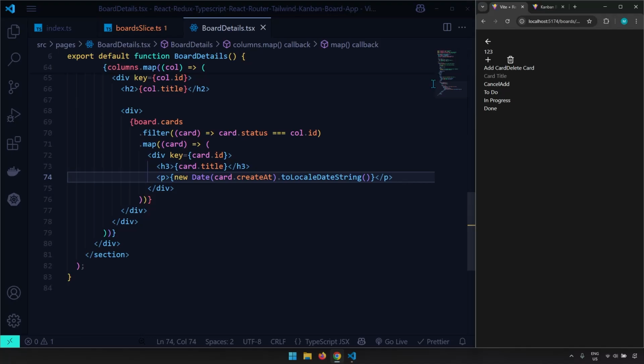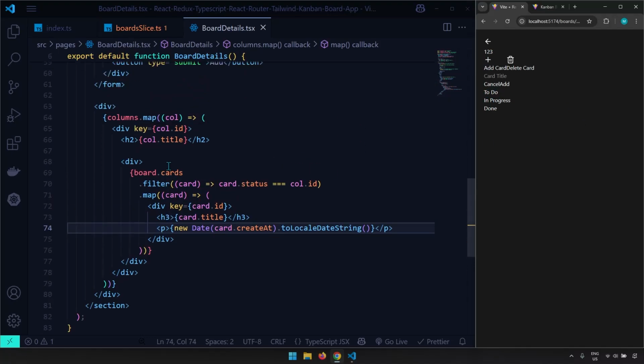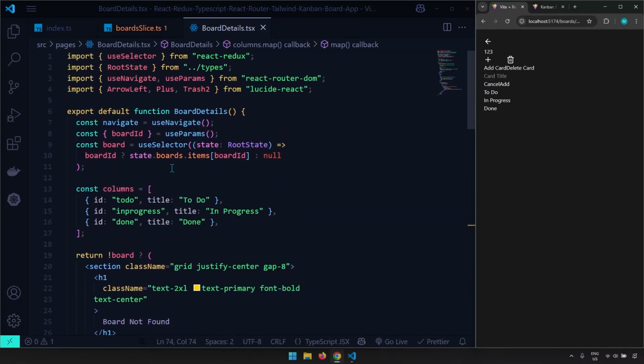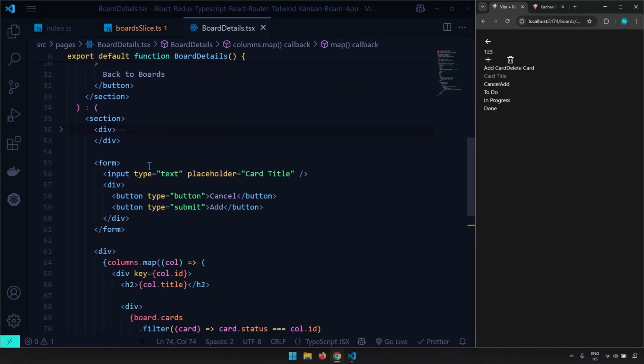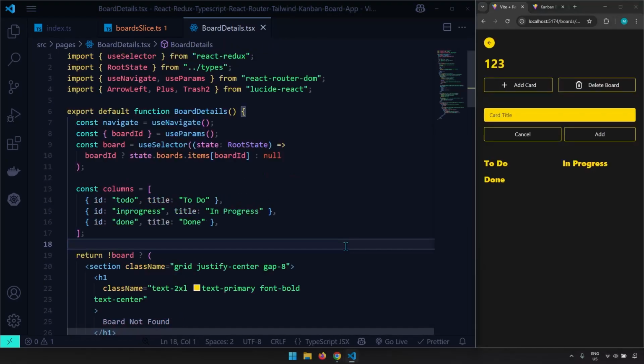We don't have any card. That's why we don't see that. So we need to add all of the CSS styles, aka Tailwind classes, and then we're going to come up with the functionality for this one. So I'm just going to pause the video and I'm going to implement all of those and I'm going to come back. All right, all the styles are applied.